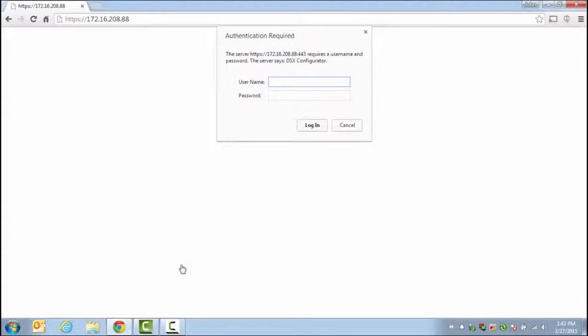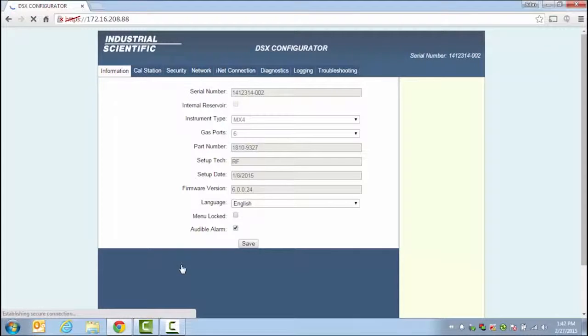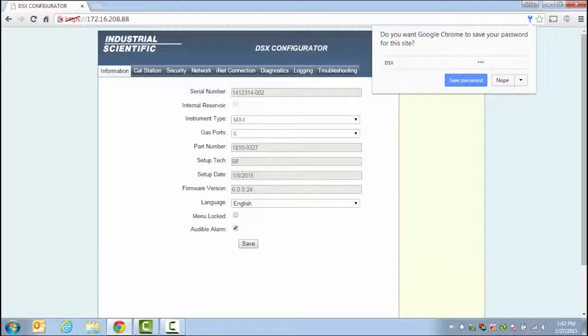Next, it will be asking you for a username and password. The username and password is DSX and DSX. Once inside, you'll be inside the DSX configurator. In here, you can make many different changes.